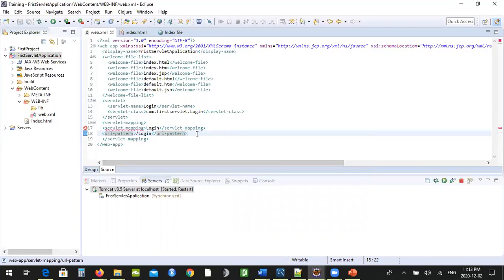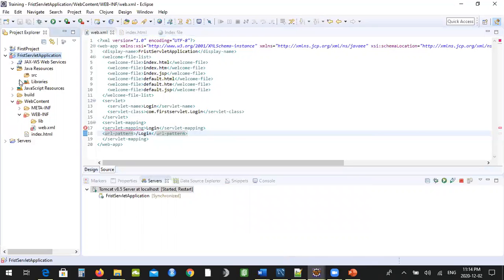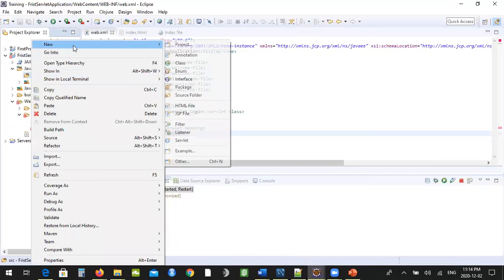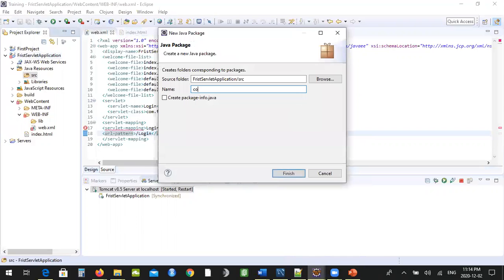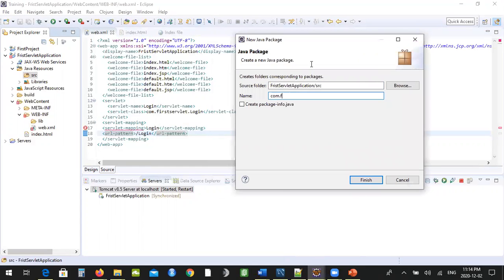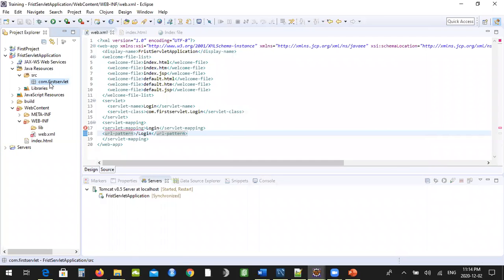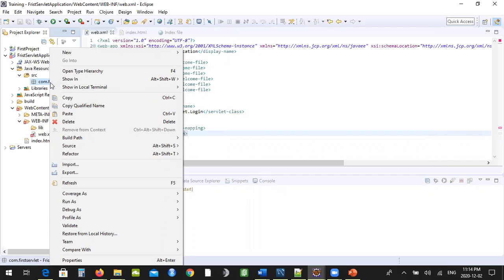Now, here I configured our servlet, right? But I need to write the Java code to handle the requests. For that, I need to create a servlet. Let me create a servlet. Before that, I need to create a package, and my package is com.firstservlet. That's my package. Under that, I'm going to create a servlet. What is a servlet? A servlet is nothing but a Java class, but what makes it a servlet? We will see that.